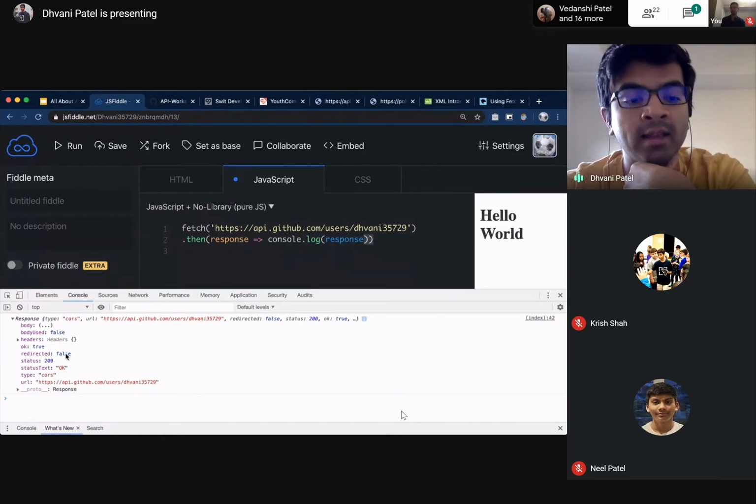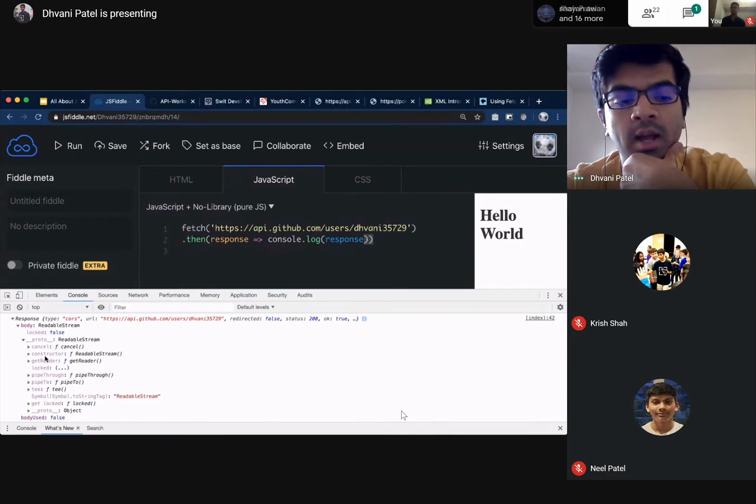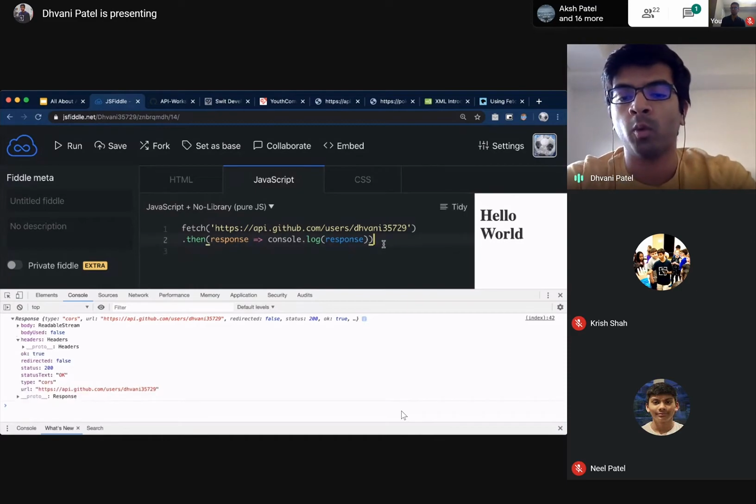But how do we get the actual data? Because the data here, we're not actually seeing where that data specifically is. And that's because the body actually has the data stored away. And so to get the data, we have to do one more thing. We have to do .then.